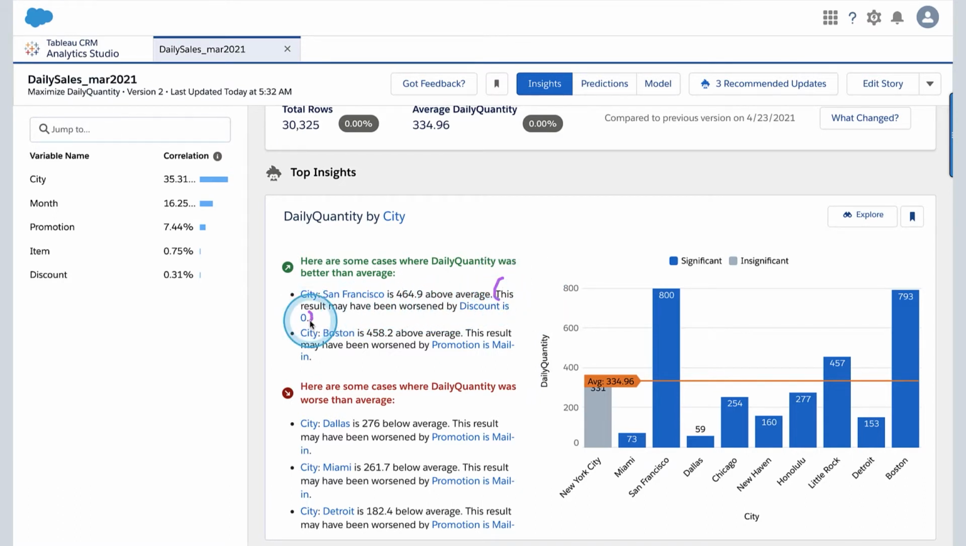So this is very interesting. For example, think about it this way. You are in a room in a meeting and you're saying, okay, this is what Einstein Discovery is presenting to me. You tell me the city, it has a big influence. And we see San Francisco and Boston sell a lot. So for somebody who's dealing with this business, they can say, okay, this is not new. We knew this.